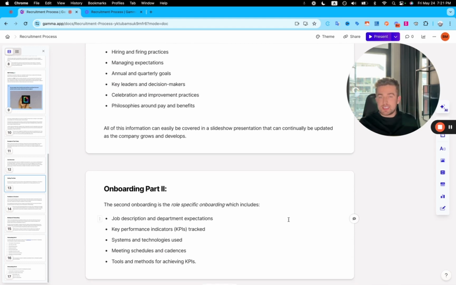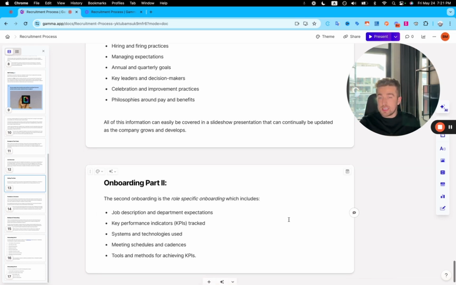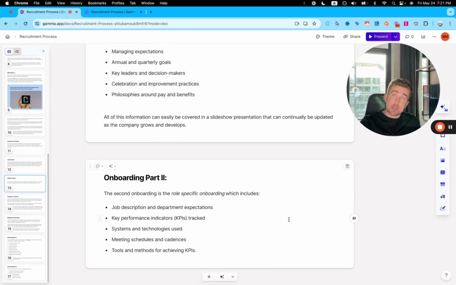Onboarding part 2 is the role-specific onboarding. And this is going to include the job description, department expectations, the key performance indicators that are tracked, the systems and technologies used, the access to those systems and technologies, the meeting schedules and cadences, and the tools and methods for achieving said KPIs.